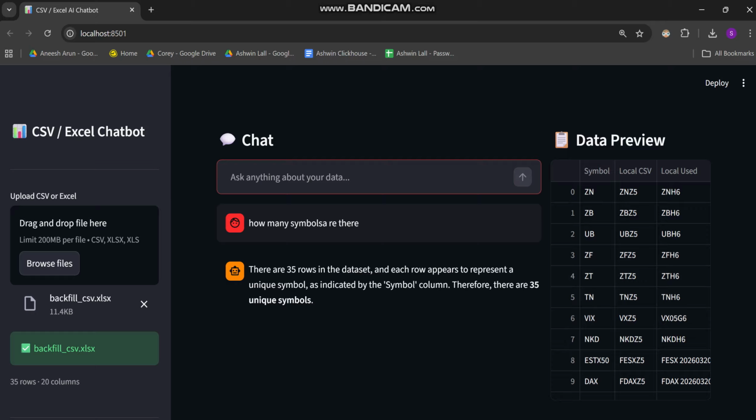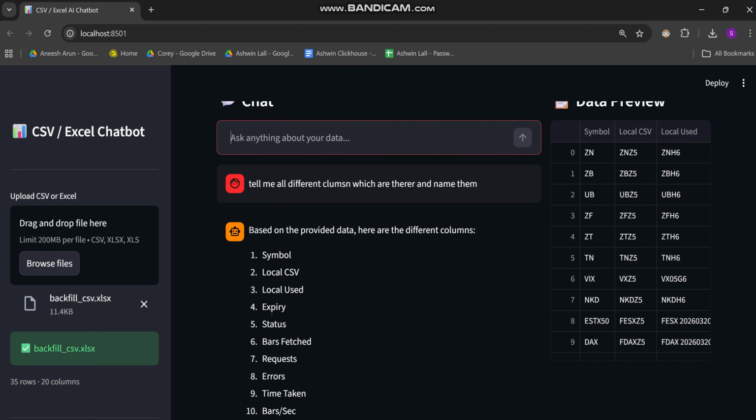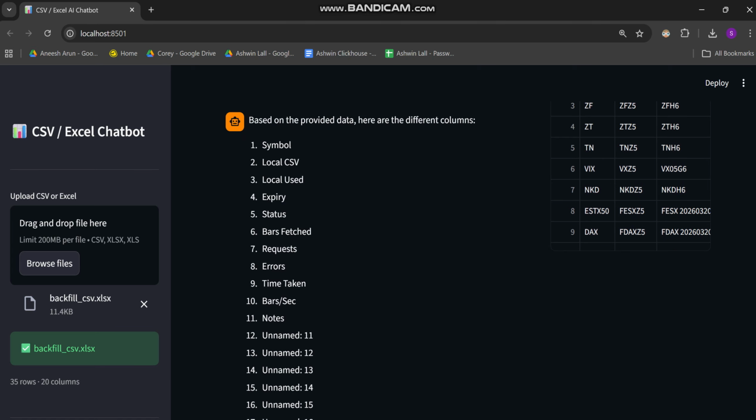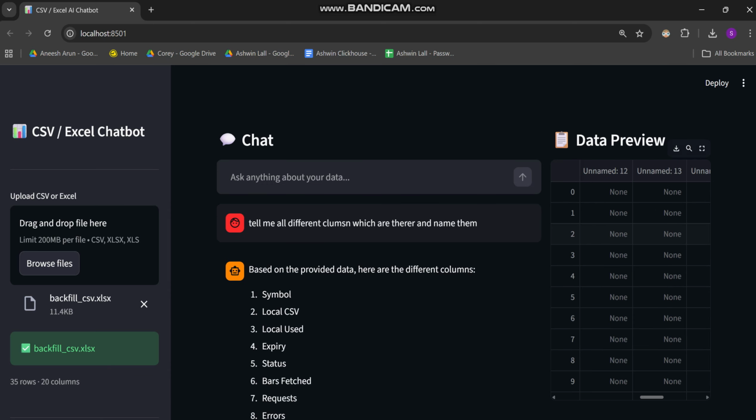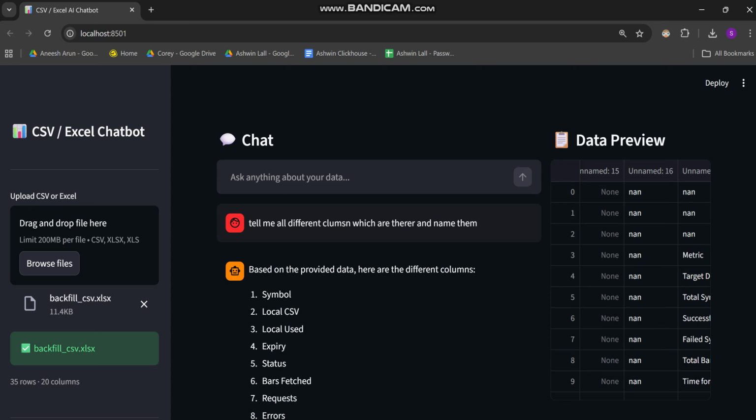And also, tell me all the different columns which are there and name them. Based on the provided data, it gave these different columns which are present. We have these unnamed columns. If I check, yes, these unnamed columns are there. So you can see that the AI is reading the actual data and giving a real answer, not just a generic response.